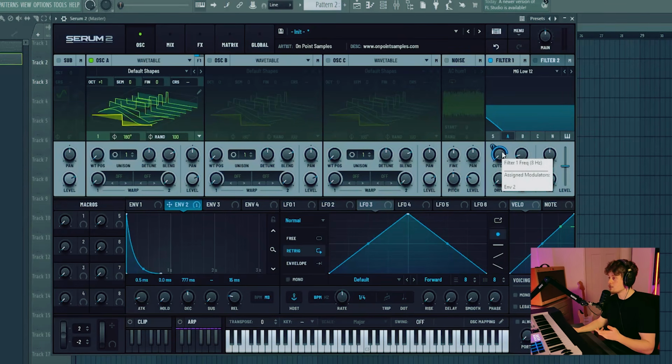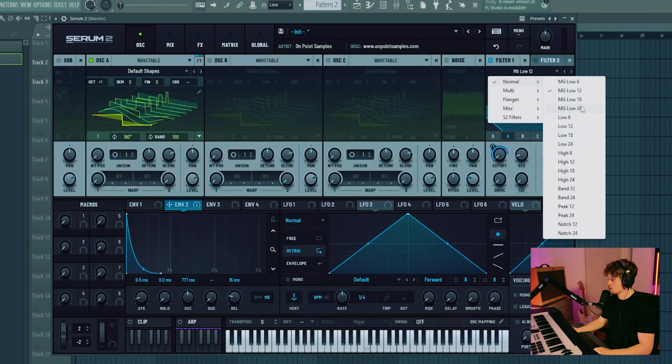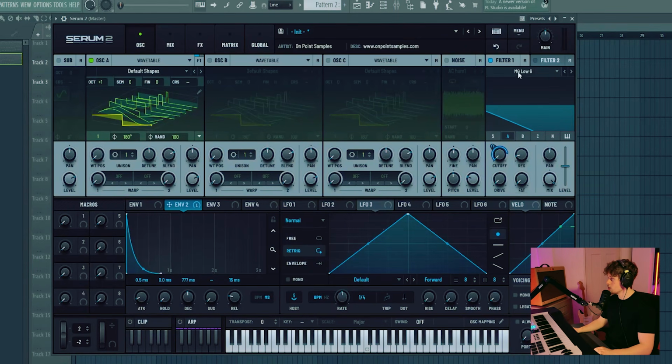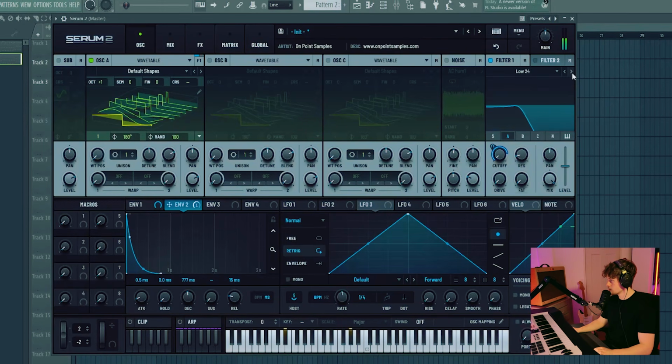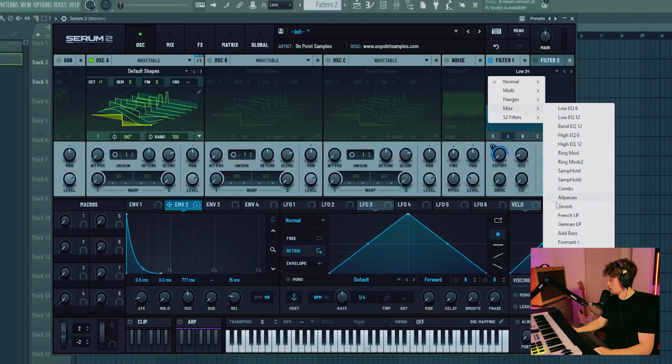So before we get into it, this is also the stage where you choose your filter. There's a lot of low pass filters in Serum 2, and they all sound different. The MG Low, the Moog Low series comes with a few steepness. If you want a very tight pluck, put it on a slope of 24. Other options are the normal low series, or in the MISC filter, you can use the German low pass, French low pass, or add bass.